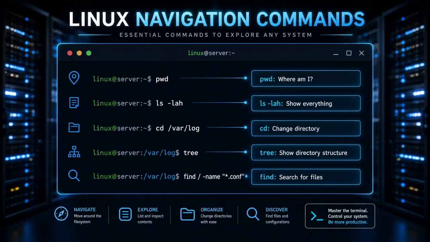You need to actually move around this tree, so let's cover the commands. pwd prints the directory you're currently in. Dead simple, just type pwd. The ls command lists contents. Add a lowercase l for long format, add a lowercase a to include hidden files, or a lowercase h for human-readable sizes, so ls -lah shows you everything, including hidden files, in full detail. cd changes directory, cd /var/log takes you straight there.